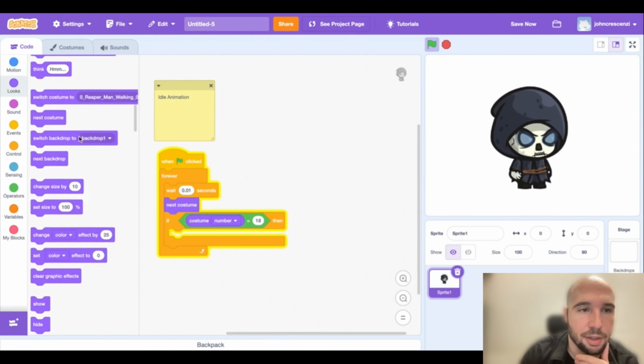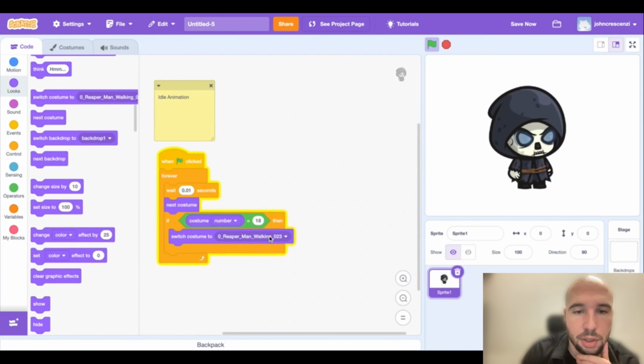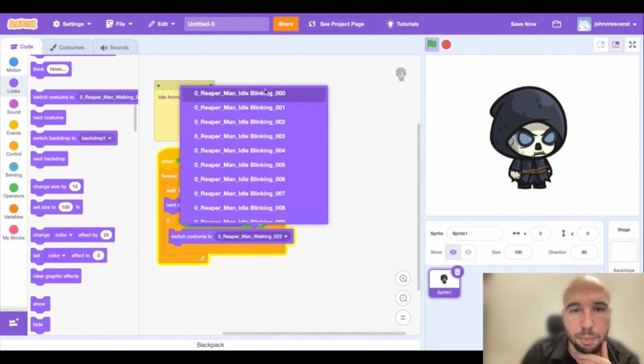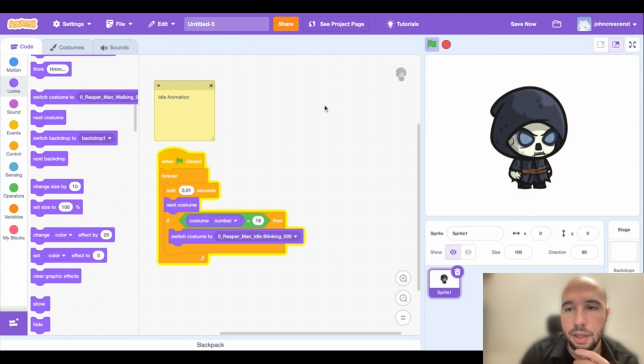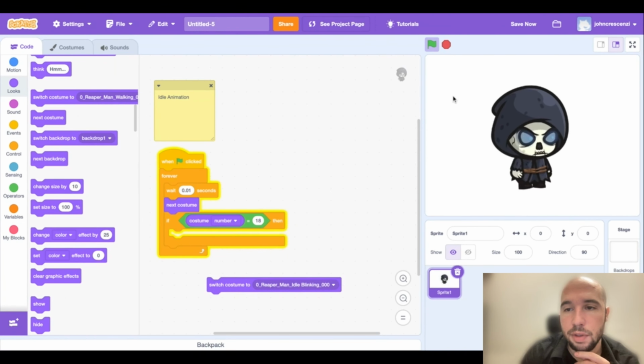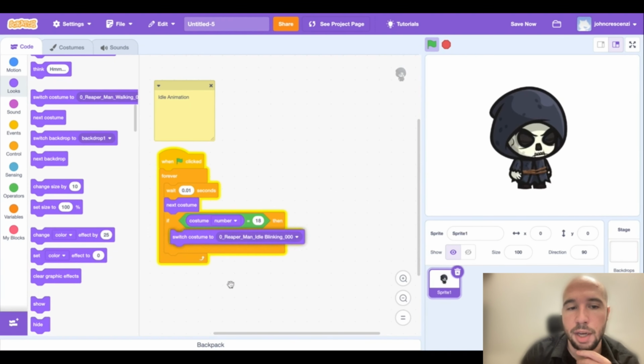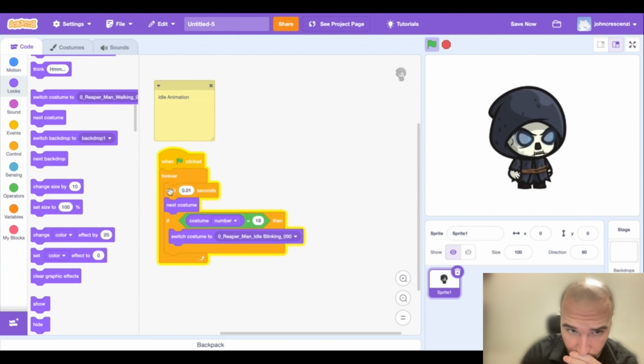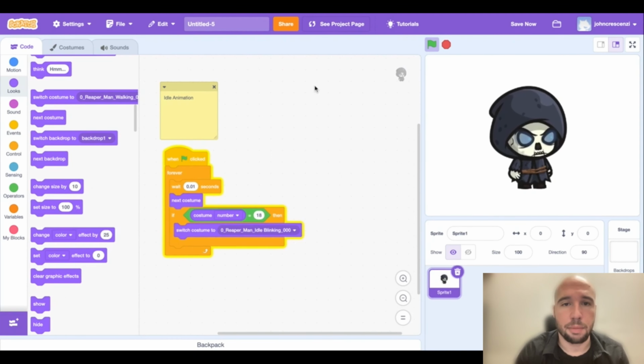So the way I'm going to go back to the start is I'm going to switch the costume to not Reaper Man walking, but the blinking 0. Okay, so now if you look, he's only blinking. He's not walking anymore in place. If I remove this, now you can see that he's walking and blinking. So this condition stops it at 18 and then goes back to the beginning of the loop and continues looping forever. So now let's go ahead and add some movement.